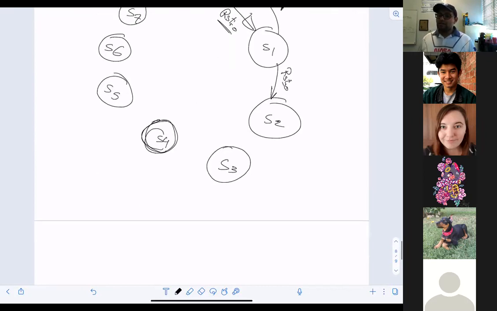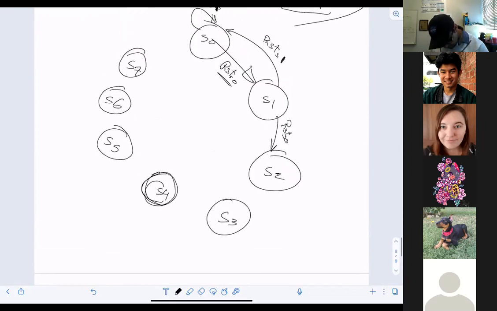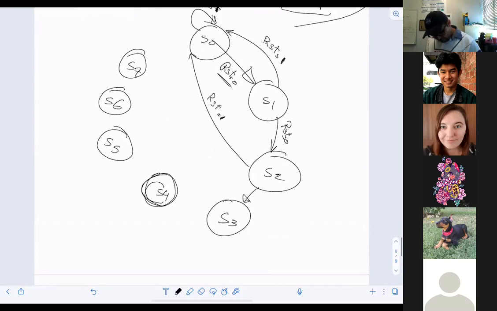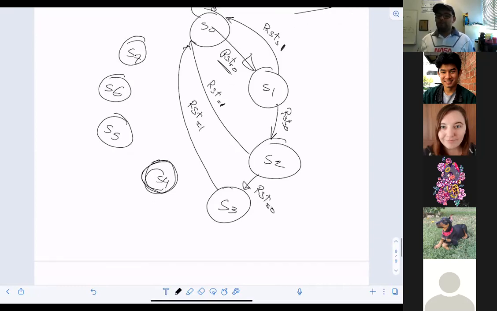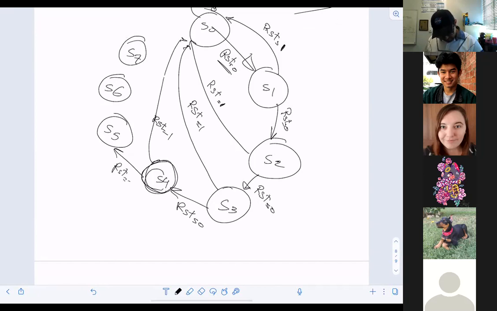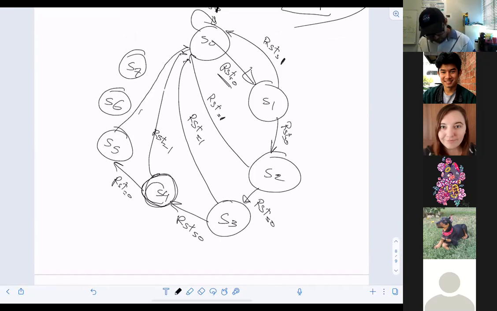Now I'm in S2 and somebody pushed the button. What will happen? Nobody pushed the button while I'm in 2. Safely, I will go to the next state. I'm in 3. Nobody pushed the button. I continue. I'm in 4. Nobody pushed the button. Same thing over and over.